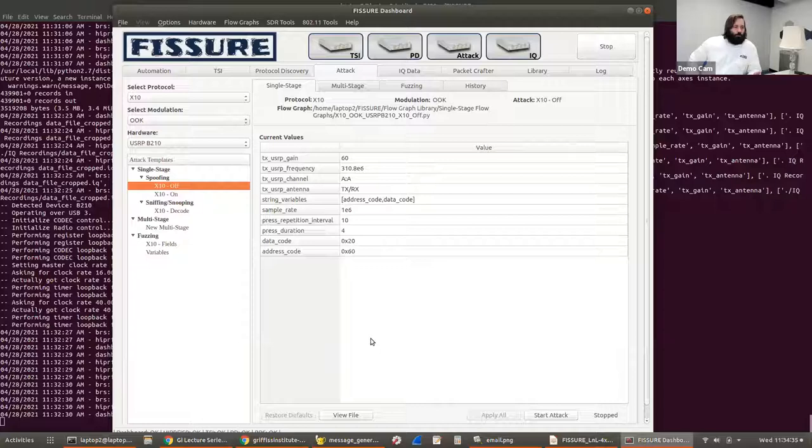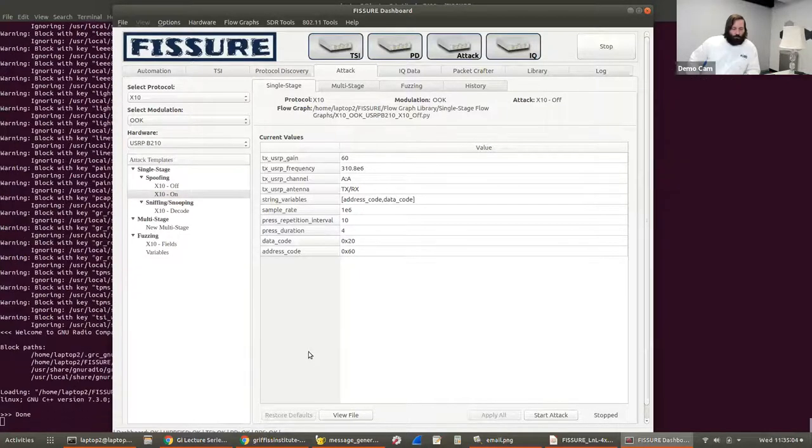So if you have any exploits for just attacking things, or any code for piping data to something else, you can easily run that in FISSURE. And I do that a lot for Wi-Fi to do more advanced things. I'll take data generated from FISSURE, pipe it into another flow graph that does something else, and I can do really complicated things. So back to the X10, let's look at these on and off attacks that I have here. They're constructed in GNU Radio, which looks kind of like this.